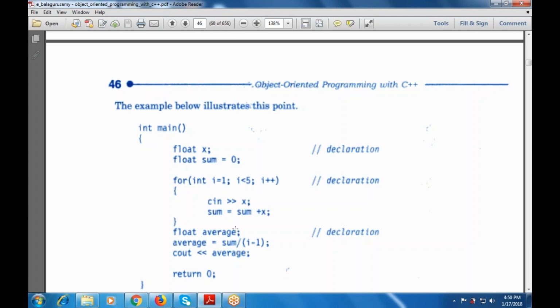So it starts with 1 and goes till 4 because it is less than 5, not equal to 5. Then cin x, sum equals sum plus x. Then float average, average is the sum divided by i minus 1. Then cout average.